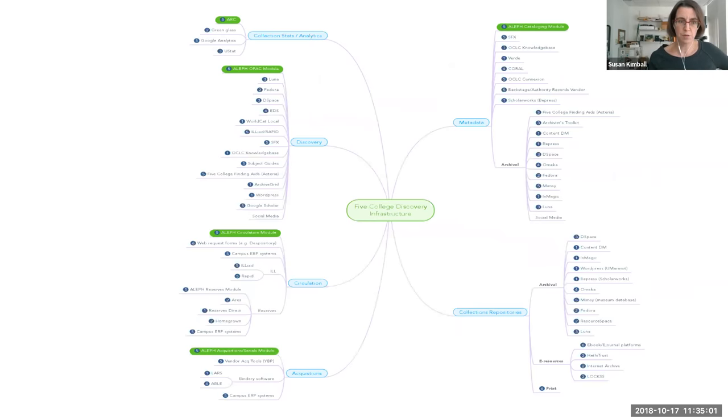I don't expect you can read all of it, but it basically breaks down all the different systems that we use either at one institution, five institutions, or anywhere in between for metadata, collection repositories, discovery, circulation, acquisitions. So you can see that we're dealing with quite a bit of complexity as we look to a new system to solve some of our troubles here.